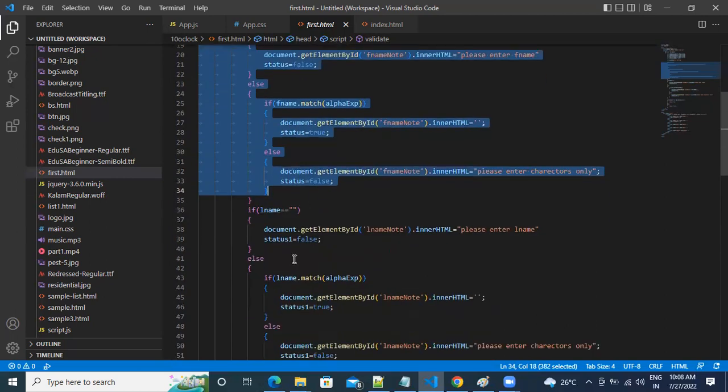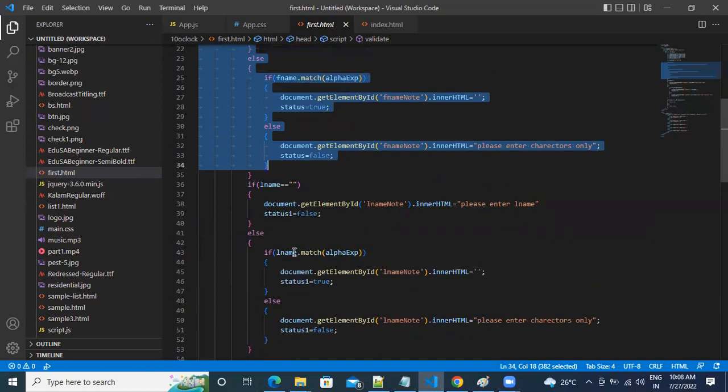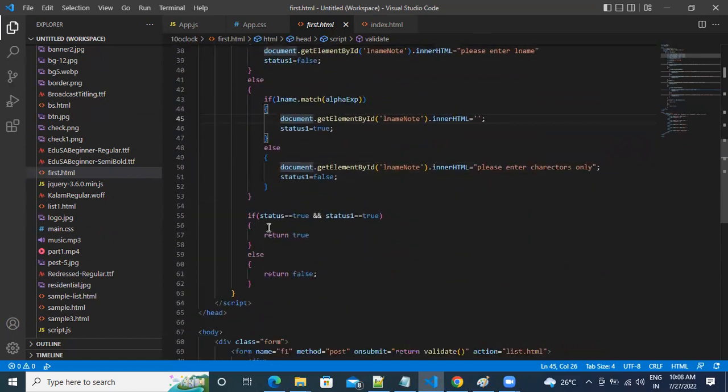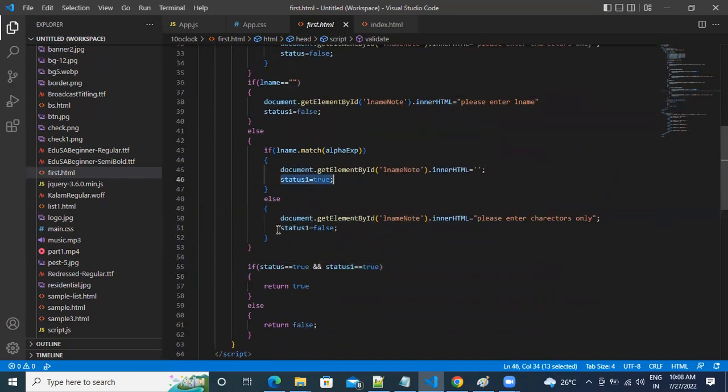Whatever we implemented, the second one we implemented the same thing. But here we are taking status and here we are taking status one. Why? Because they are two different fields now. So that's why we are considering status and status one. Finally, we are taking: if the status value is true and status one also true, depending upon these conditions you will get the final status, whether it is true or false.